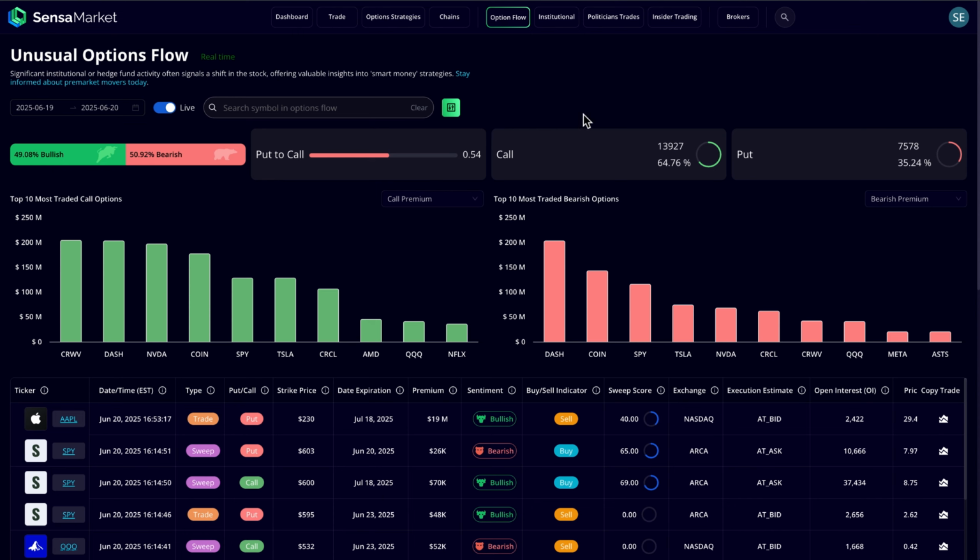Please note, everything I'm sharing today is based on the paid version of SensaMarket. It includes some functionality that's not available in the free version. Also, all pricing and modeling updates in real time with the paid version. If you're using the free version, there is approximately a 15-minute delay in pricing data.